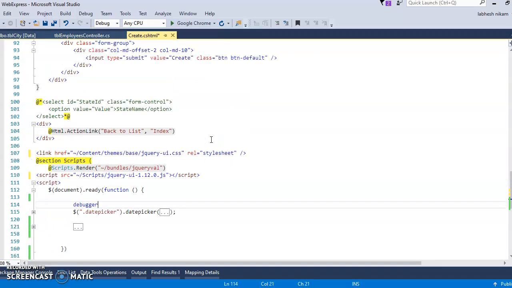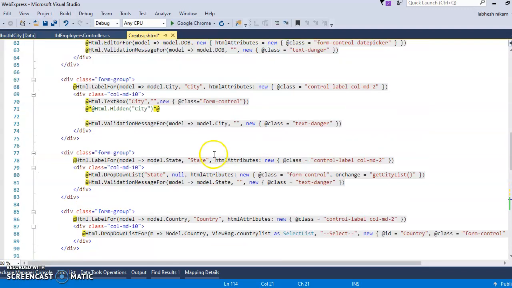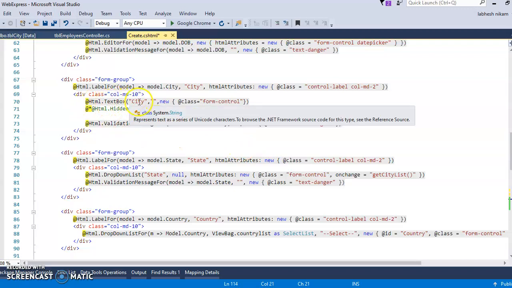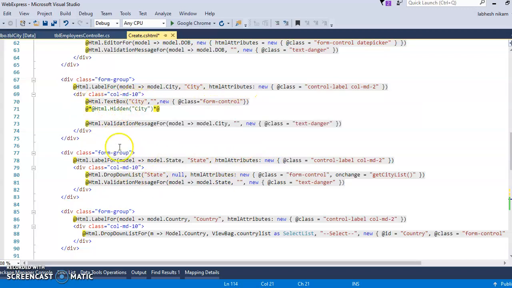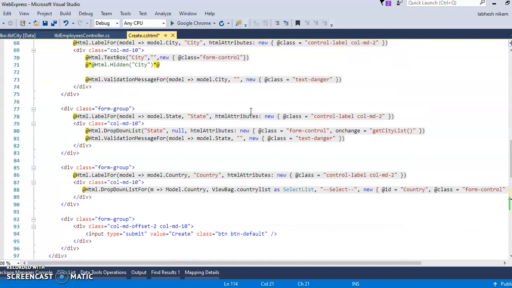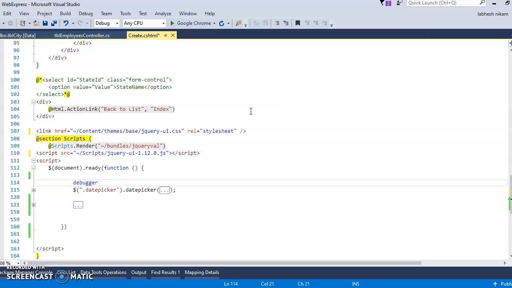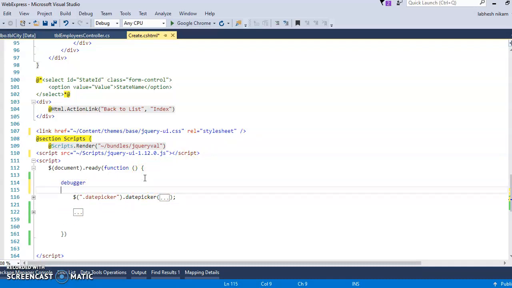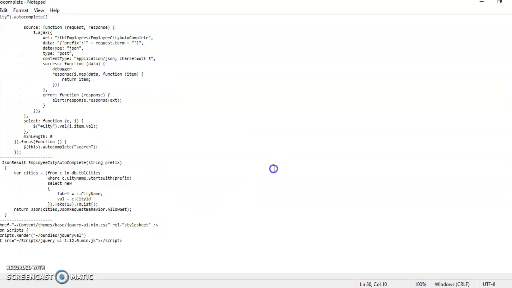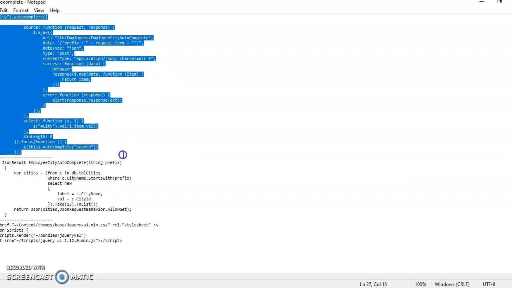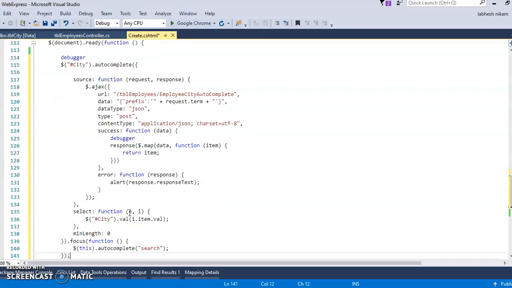Now I have to write the method for getting the data from the city table. For that I have created this city control. Html.TextBox city, the id of this control is city. So take that id city and write the method inside the document ready function. I have already written this method here, so let's copy it and I will explain it to you.